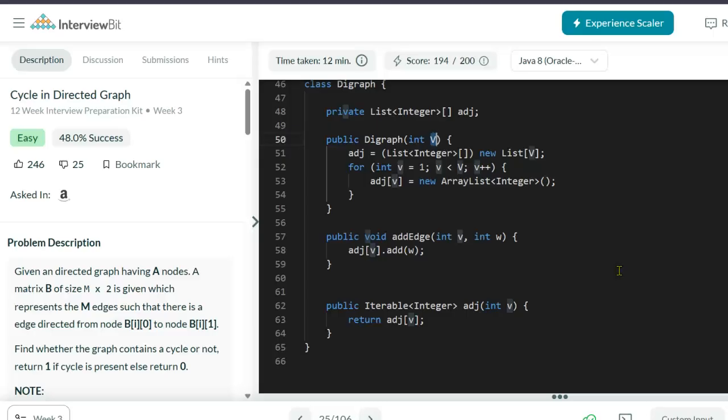Now, we can't get indices from 1 to A with an array of length A. We can get indices of 1 to A in an array of length A plus 1, so that's what we're going to do. All right, so we send in A plus 1 and we create an adjacency list, which is an array of lists.